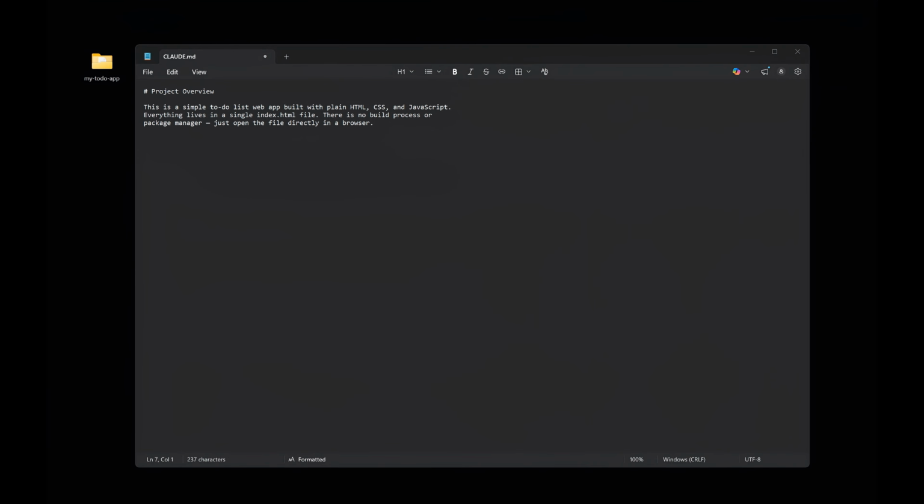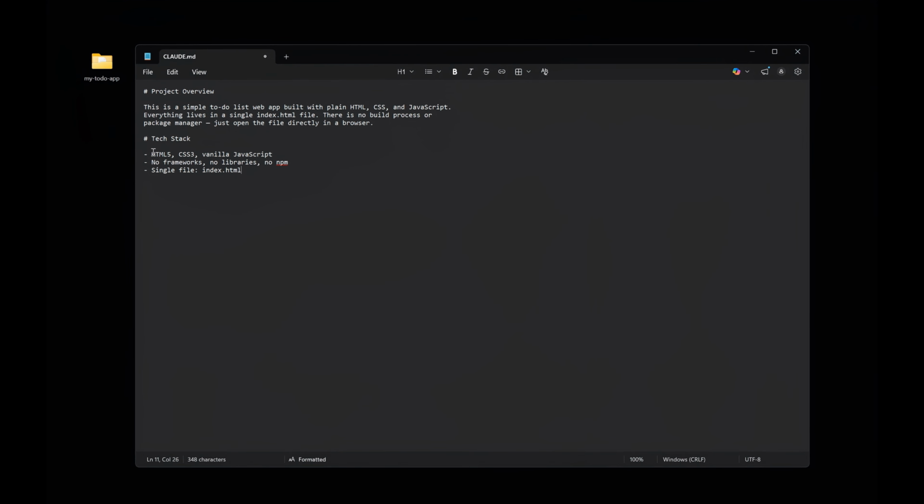Section 2, Tech Stack. Tell Claude exactly what you're working with so it never suggests the wrong tools. Tech Stack: HTML5, CSS3, vanilla JavaScript. No frameworks, no libraries, no NPM. Single file, index.html. Section 3, Coding Style Rules. This is where you save the most time. Any preference you've had to repeat across sessions goes here.